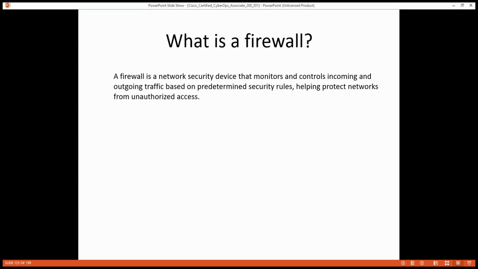What is a firewall? A firewall is a network security device that monitors and controls incoming and outgoing traffic based on predetermined security rules, helping protect networks from unauthorized access.